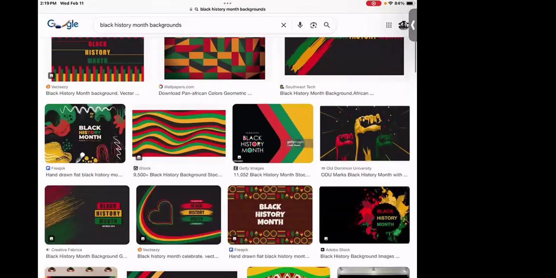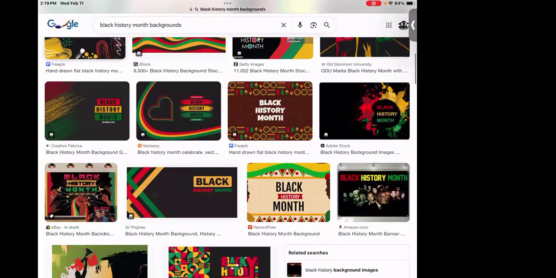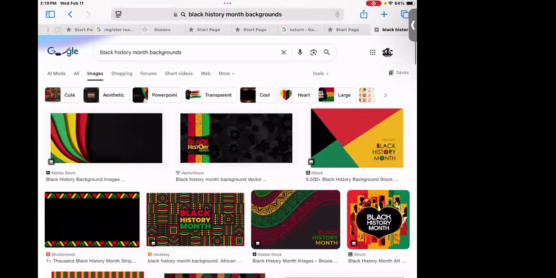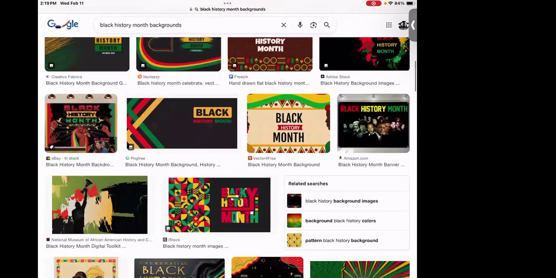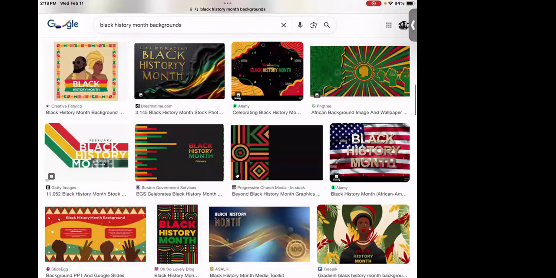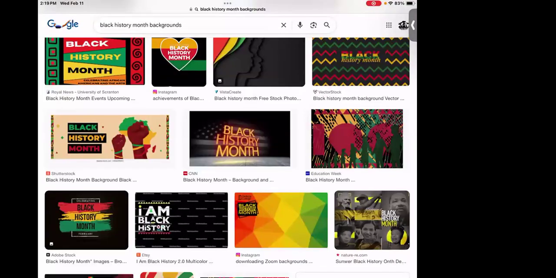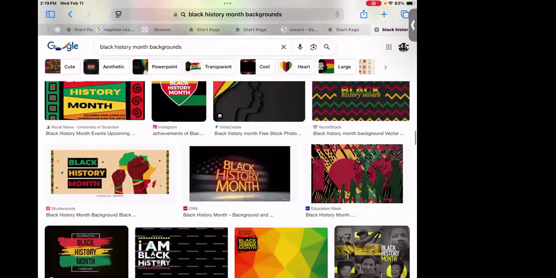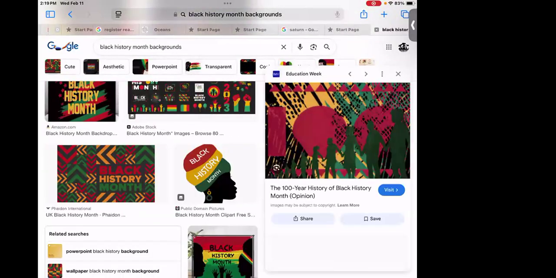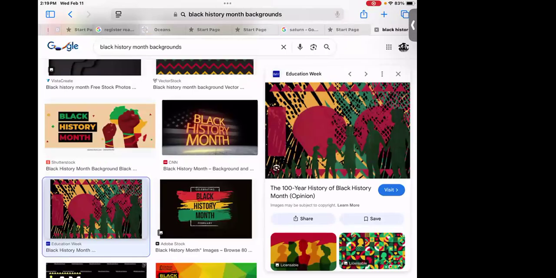So yes, as Geraldine said, there's like millions, hundreds of thousands of images. So you're just finding one that you might like. Let's see. Oh, this one was pretty cool right here on the right-hand side. I like that one very much.